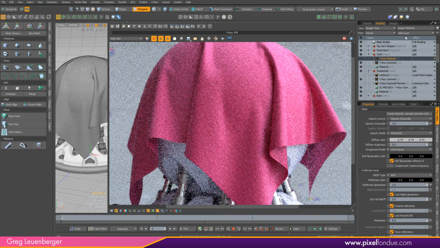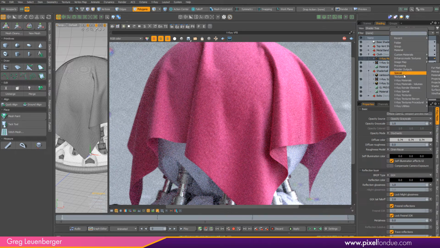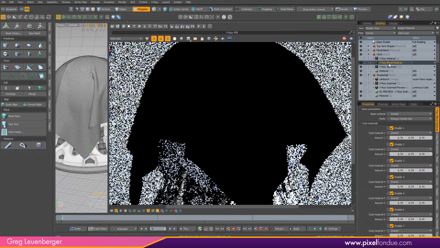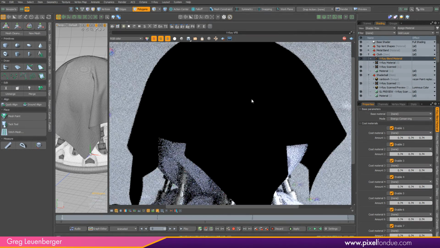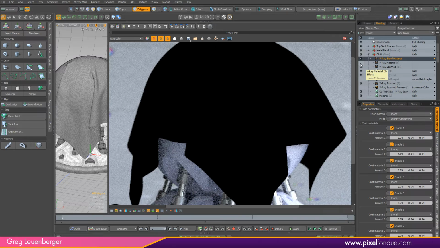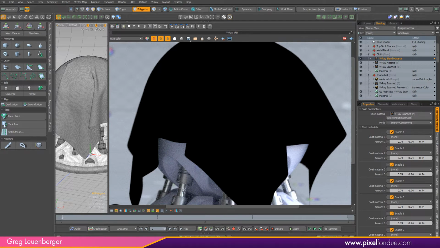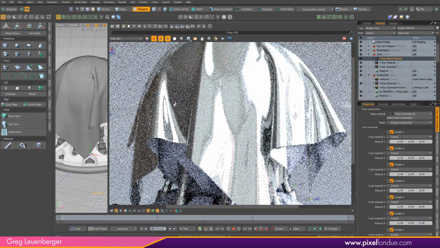And what I'll do is I'll add a V-Ray blend material. Under V-Ray materials, there's a V-Ray blend material. I'm going to put that on top. Now it turns black because I haven't selected anything yet. I'll just turn on this guy underneath it. So I'm going to pick my V-Ray scanned as the base. V-Ray scanned 5 is that one right there. And you can also do this in the nodal editor if you want to.